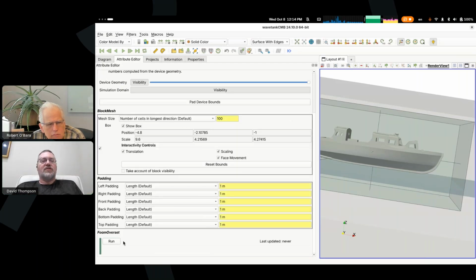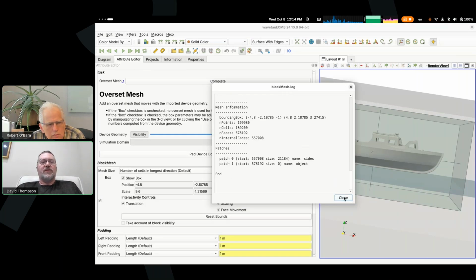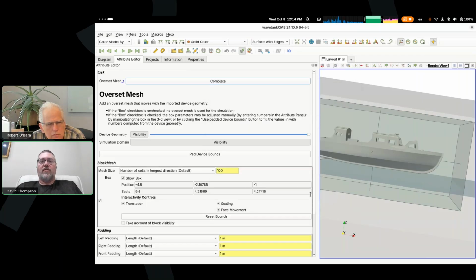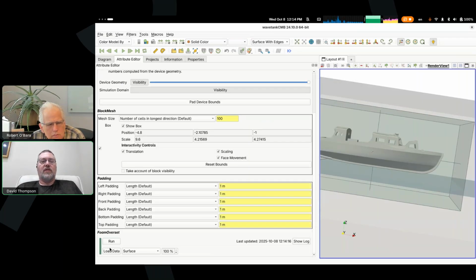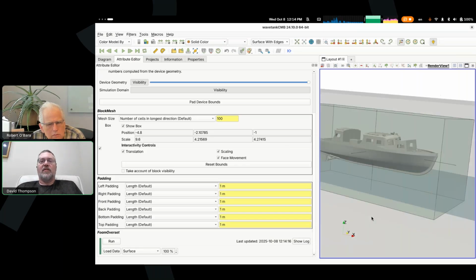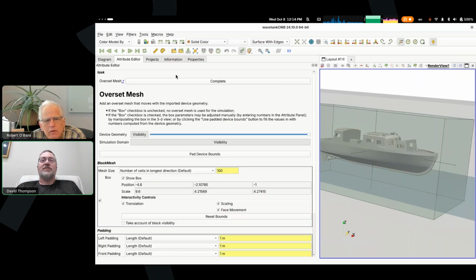Now, this task won't be complete until I actually have an overset mesh, so I'm going to go ahead and run and just accept the default resolution of the mesh. I could continue down here and load the data and inspect it. It would be very much like the background mesh that we just inspected. So again, once you're happy, yes.